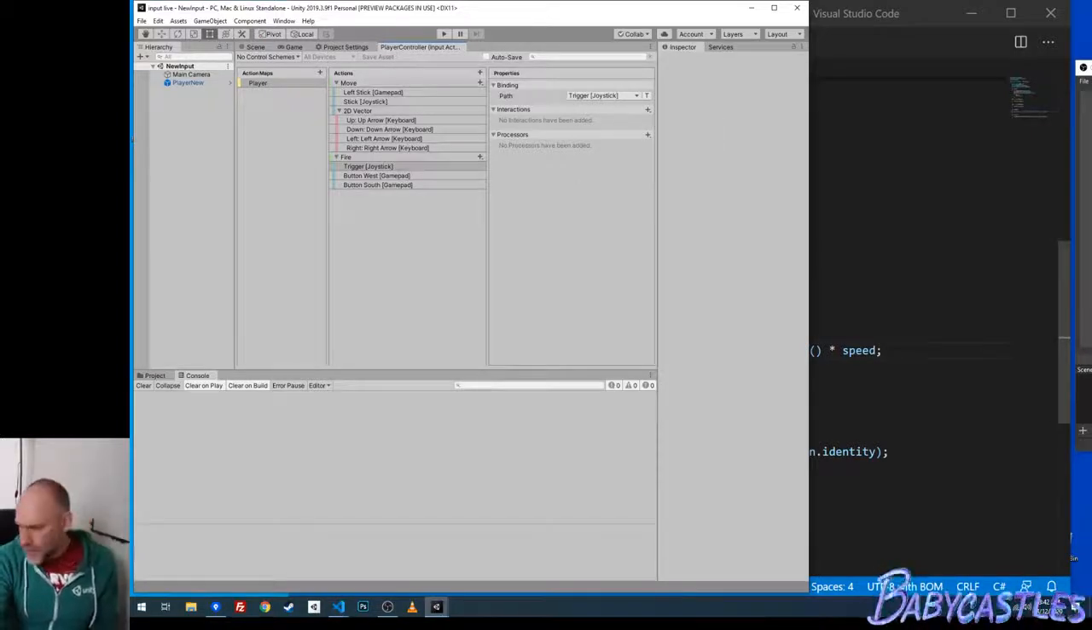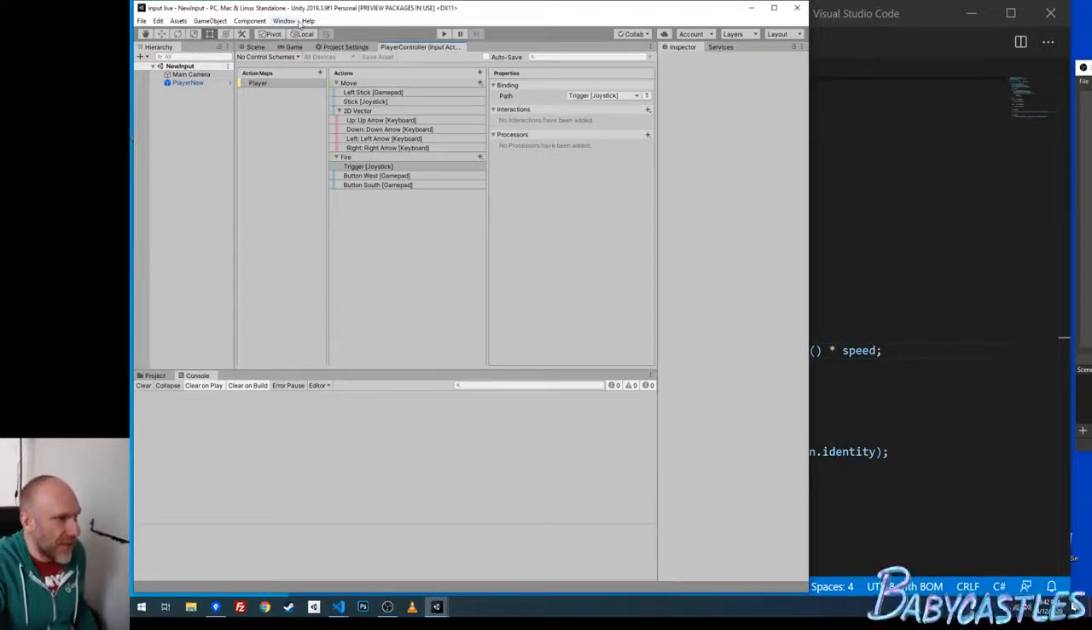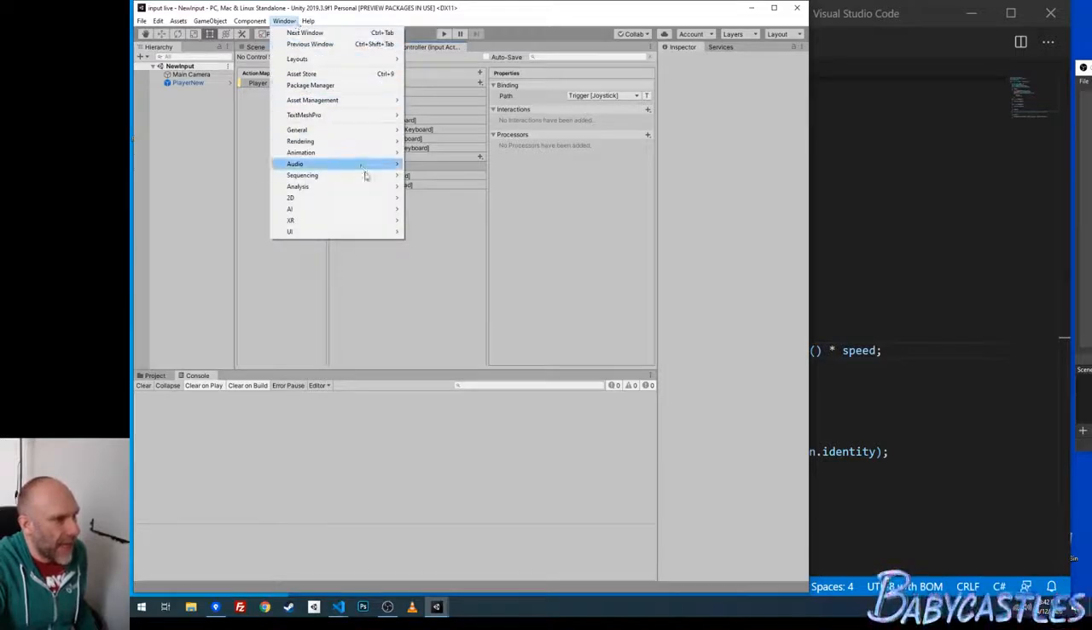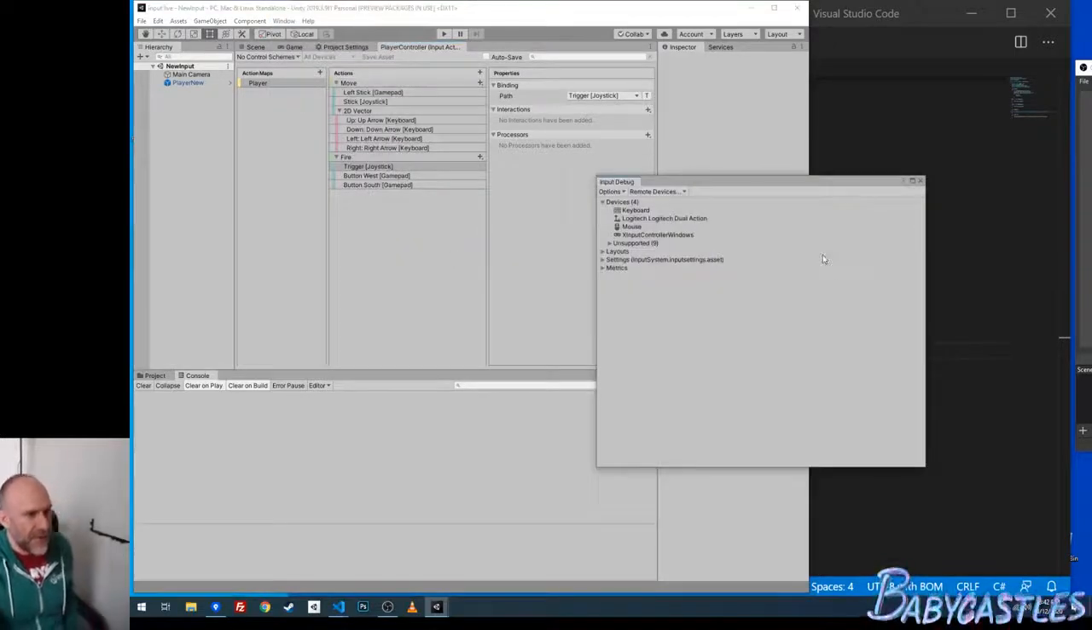Okay, so let's talk about working with different types of joysticks. In the old days, I wrote an actual thing to look at what joystick input was coming in through Unity. Now they actually have an analysis window for that. So you can say input debugger under analysis, and you can see all your devices.